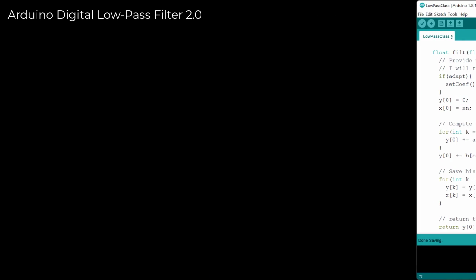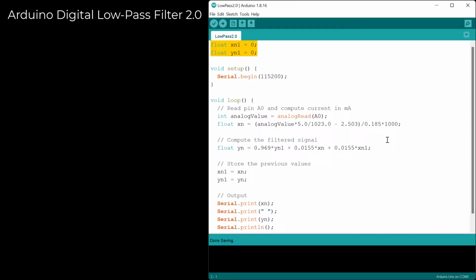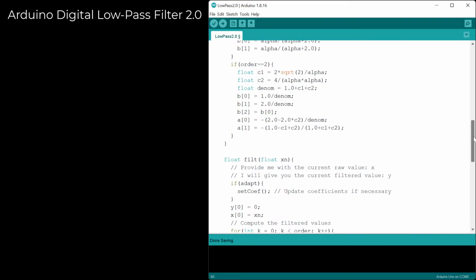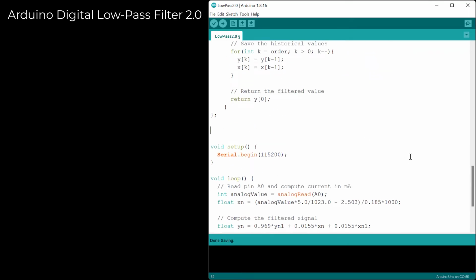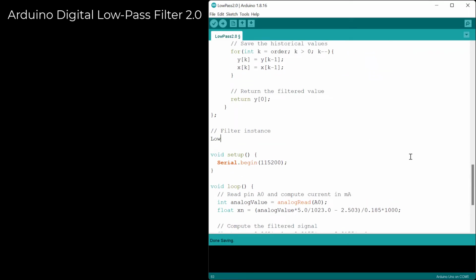Here's how you can use it. Copy the low-pass class to the top of your Arduino code. Then, create one instance of the class for each signal you want to filter. Four parameters are required by the constructor. First, define the filter order as the template parameter. I've only implemented a first-order filter and a second-order Butterworth, so the choice is easy, 1 or 2.